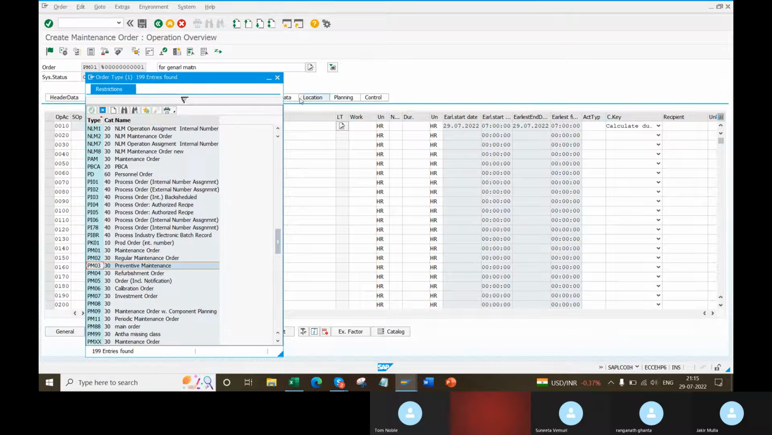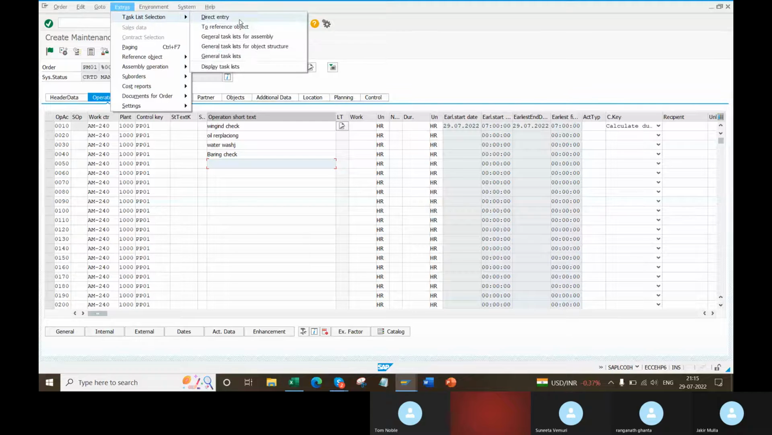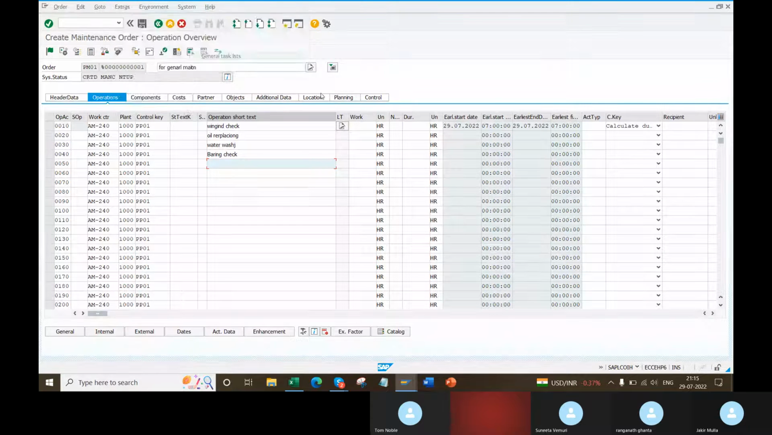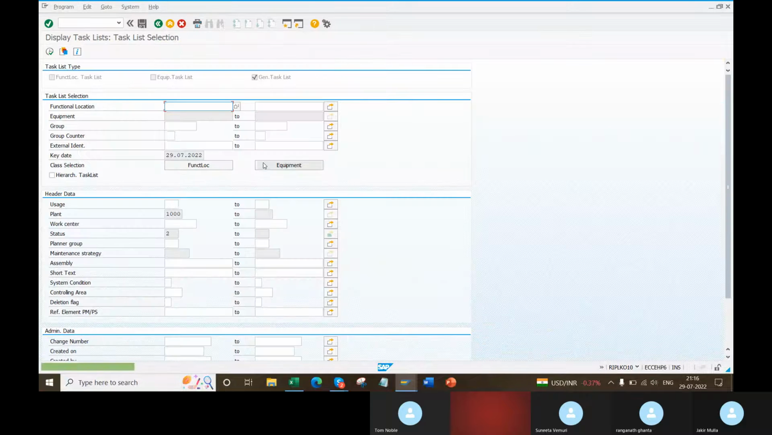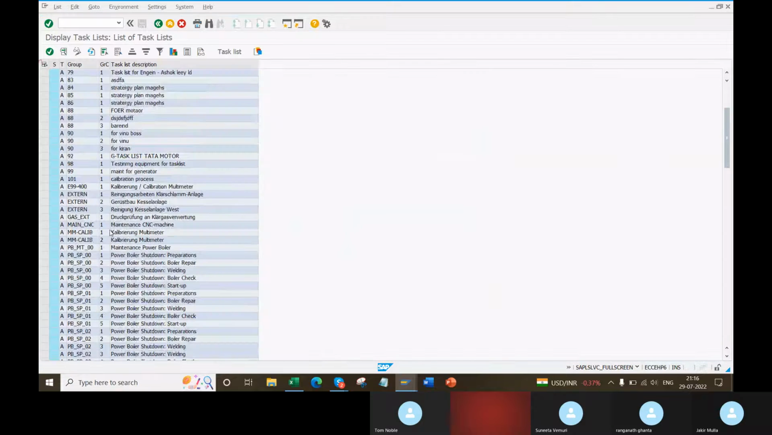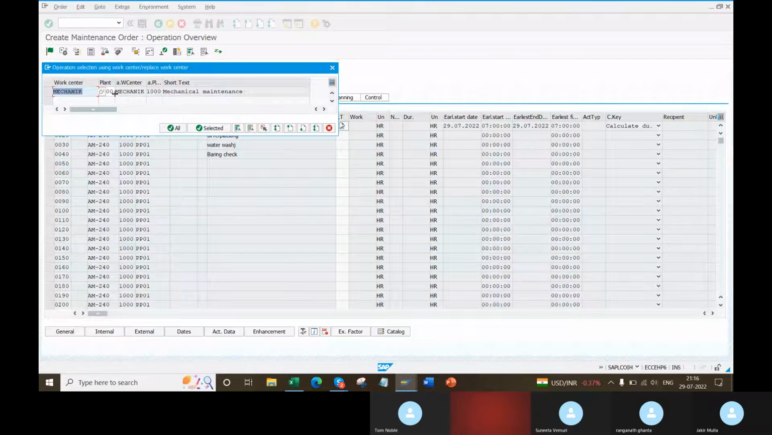Okay, we are not using a task list. We can enter manually here. Even if you want to enter activities from some task list, you can do that. You can enter from here. See here, take a general task list. Since you asked that point, I am taking this task list as an example. It is asking for the work center plant.